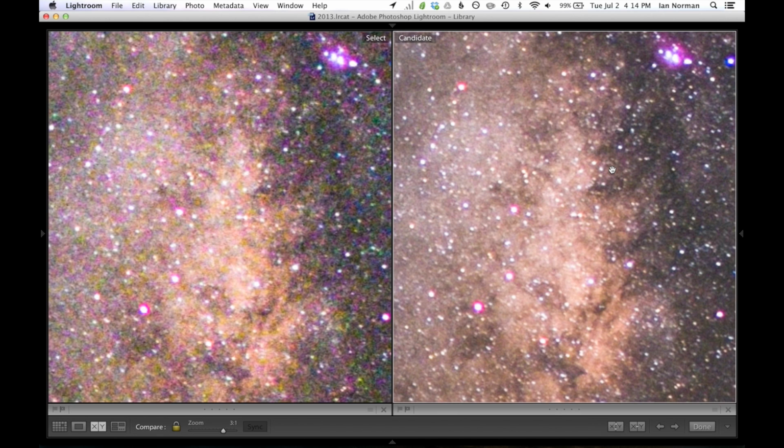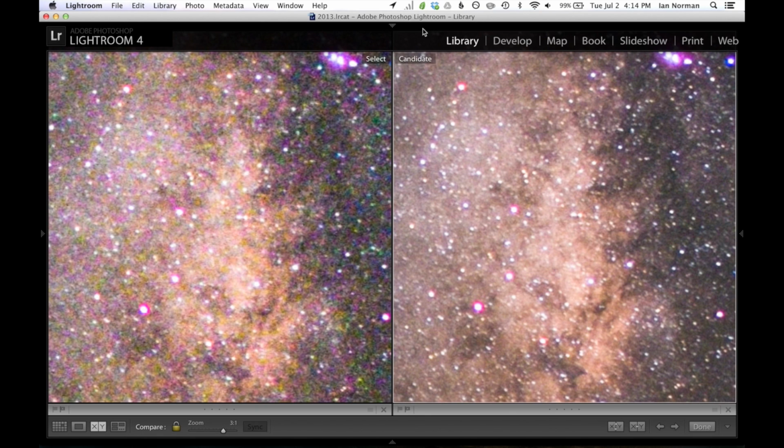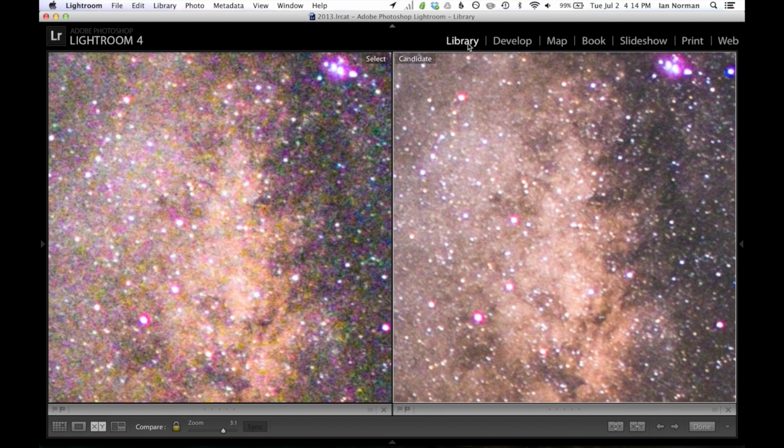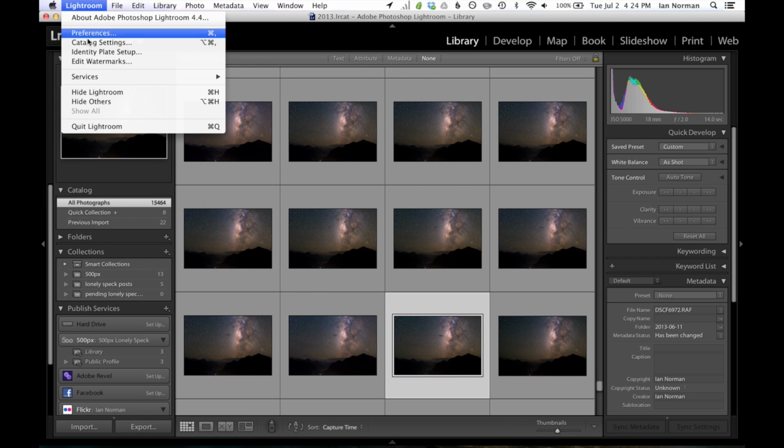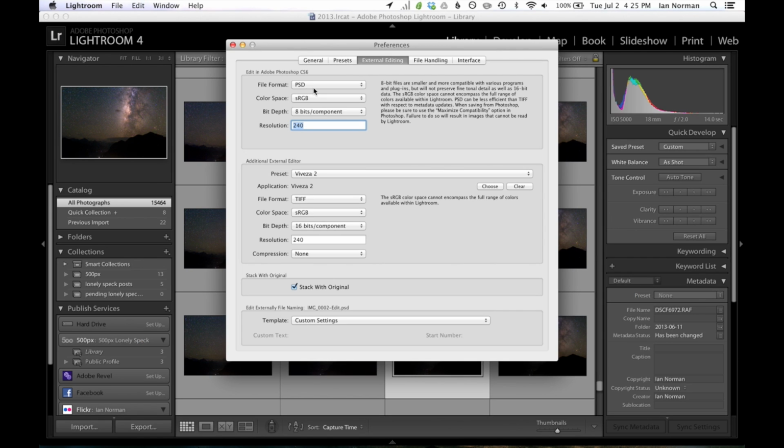Let's set some preferences for how Lightroom exports to Photoshop as an external editor, in order to maintain as much raw data as possible while editing. We'll go to Lightroom Preferences, External Editing. Under Edit in Photoshop CS6, select TIFF, ProPhoto RGB, 16 bits per component, and Zip compression to keep file sizes small.